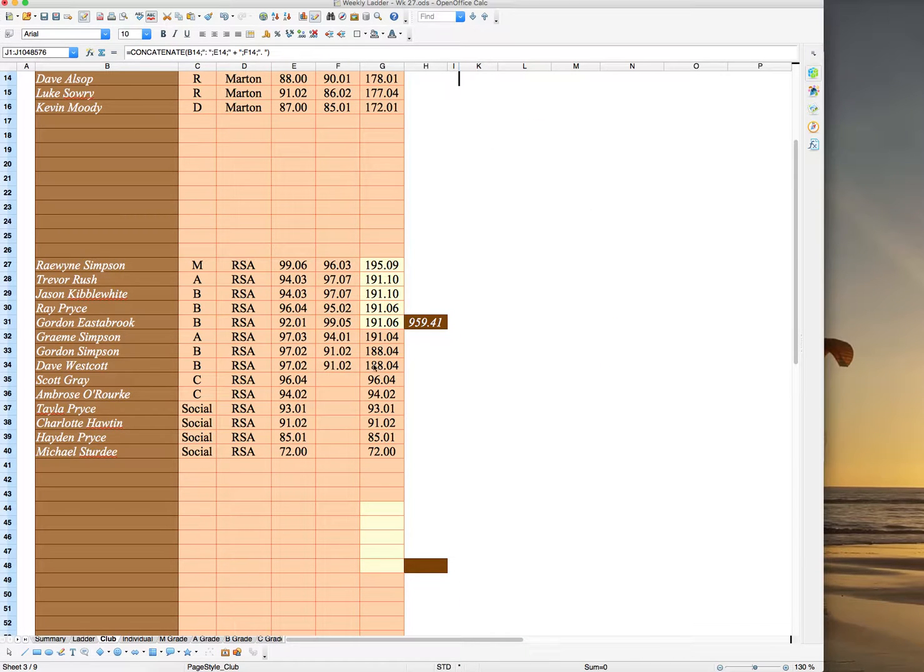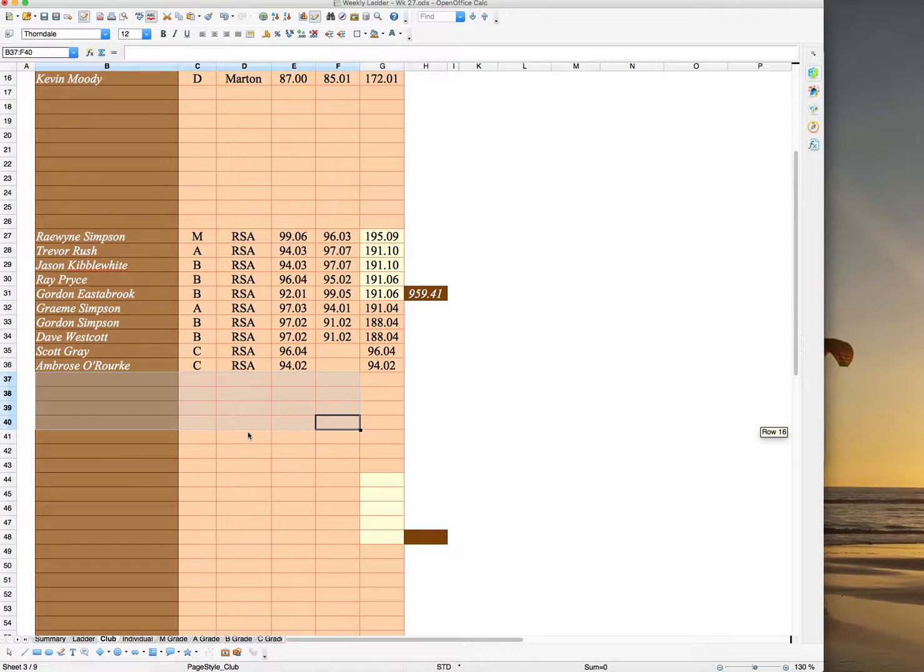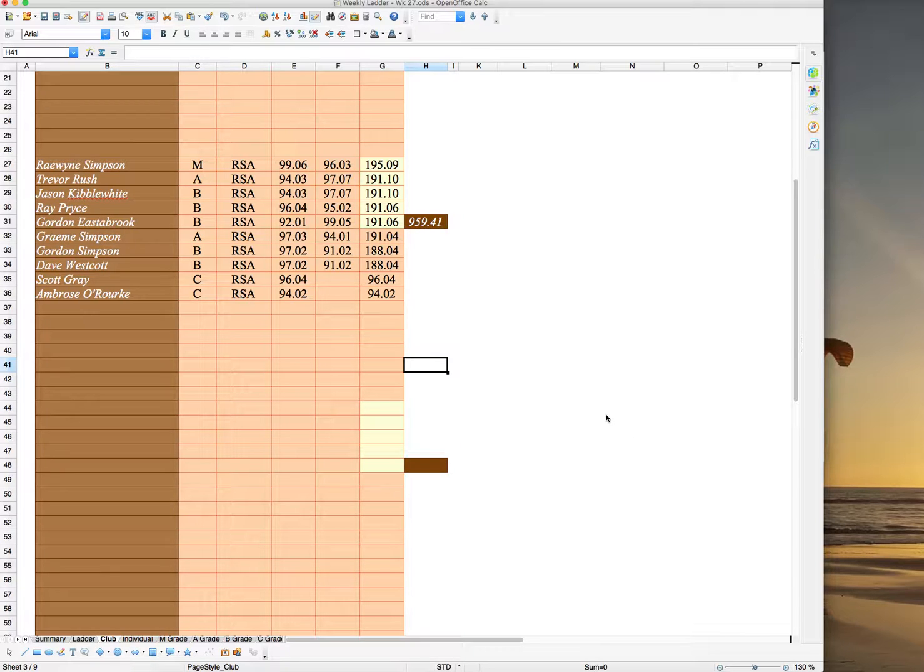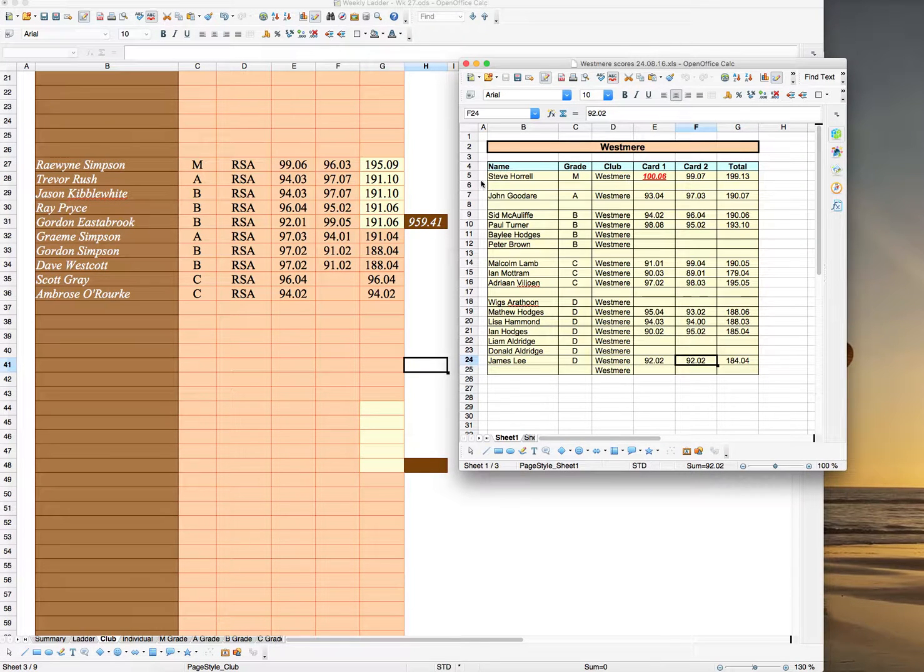You can do what you like with that, and then I will delete these ones here because they are not relevant to the ladder, because they're club members only, obviously. Okay, so now we go to the next one, which is the Westmere Club, and what I'll do here is I'll just delete these empty rows just to make copying easier.